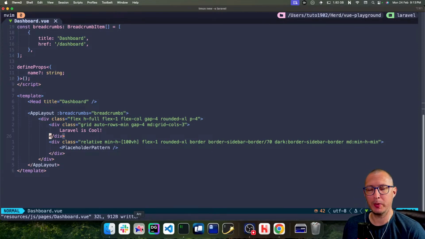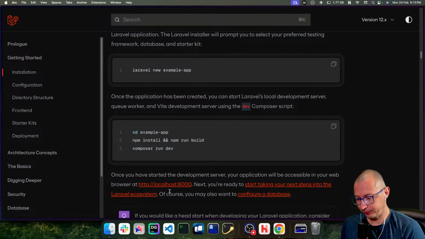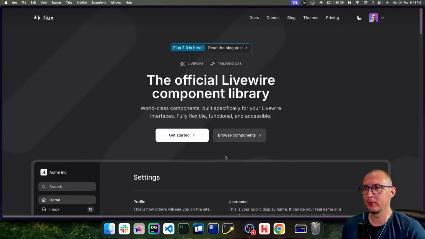I was mentioning that, first of all, I was thinking how hard it would be for me to bring in my Flux UI license into a new project, but then I remembered, did you see the new Flux UI components? First of all, Flux UI 2.0 came out a couple of days ago, I think.